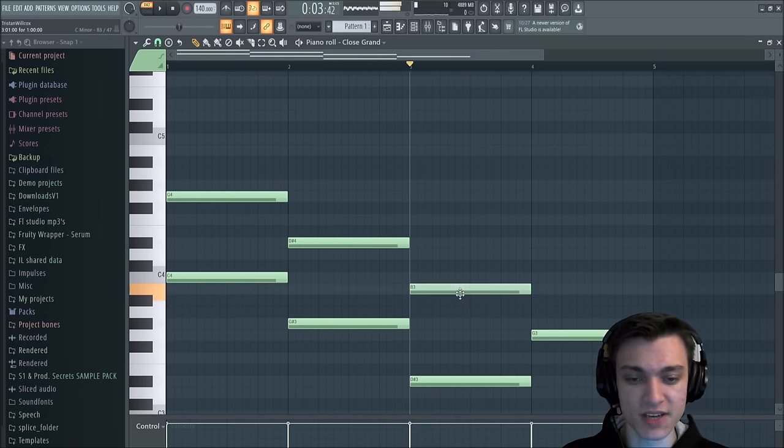Okay, so what are we going to put on the master? The first thing we're going to put on the master is, we're going to go to slot 10, and we're just going to put a Fruity Maximus, okay? And what Maximus is going to do is it's just going to keep it from going over zero.